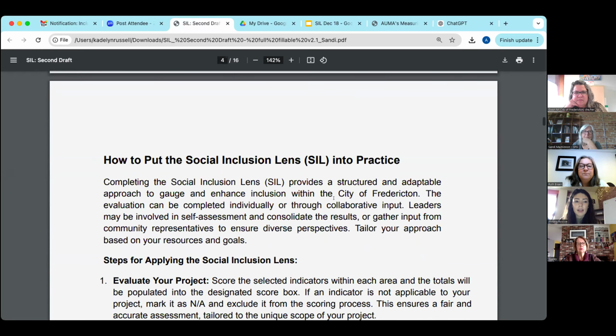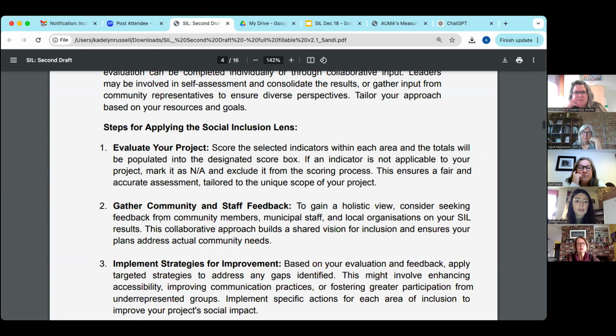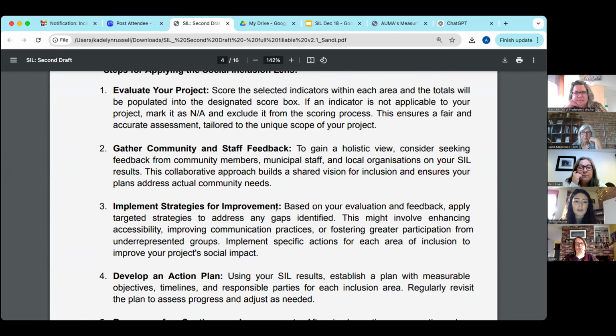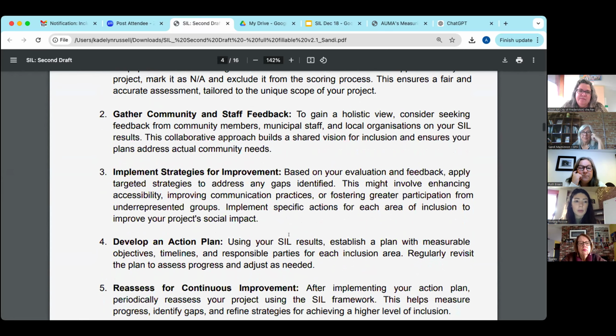Read all of that. And then there's a bit of content on how to put the tool into practice. So just giving some brief steps on how to use the tool, emphasizing to gather community and staff feedback too, and to implement strategies for improvement. So all the different things that'll be covered in this document, but we wanted to keep it pretty brief too, so that people didn't get lost in a lot of preamble.